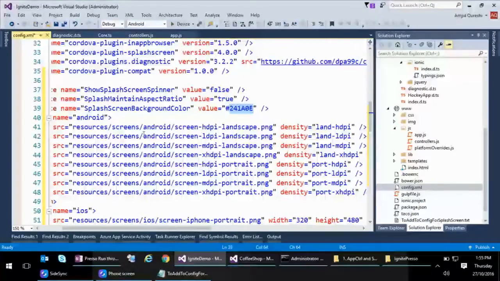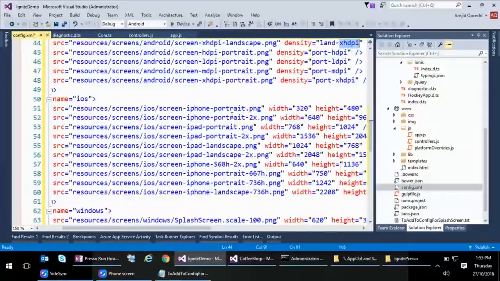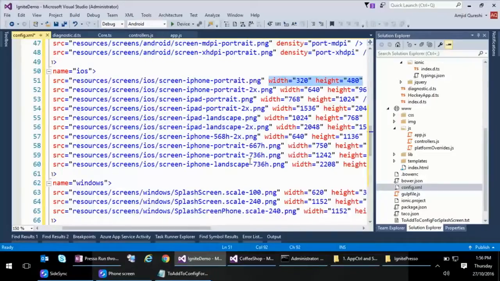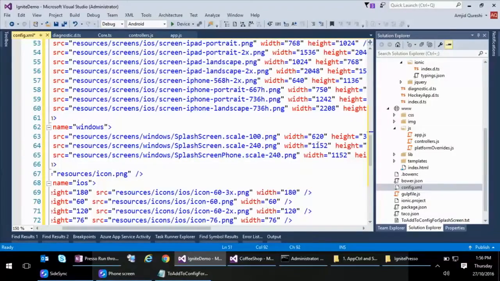And again, this is Android. You've got settings based on density, so you've got high density, low, medium, extra high, and then landscape and portrait. So there are different images that you can use for your splash page. iOS is pretty much the same thing. It's based on widths because they've got a little bit more control over their phones, and Windows sits somewhere in the middle.